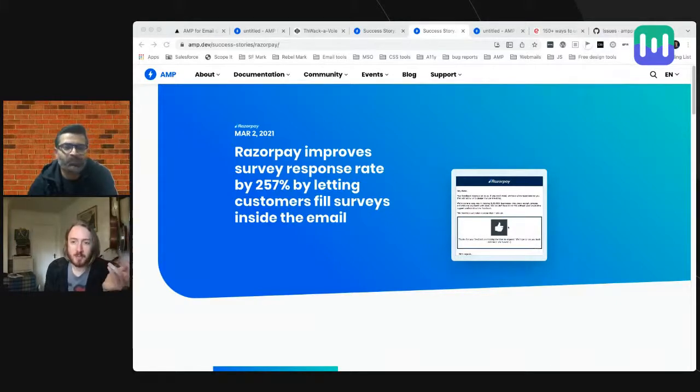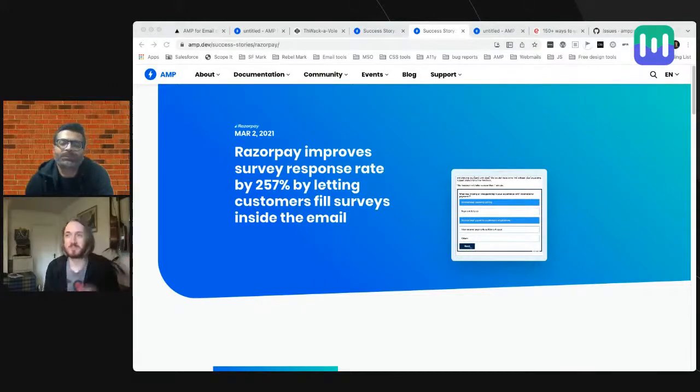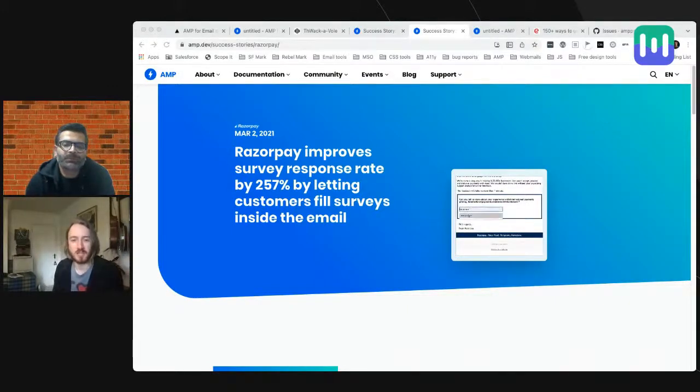I think from the lack of analytics and tracking, I've not seen that. I think you can do the same tracking that you can do in HTML email. Absolutely. So I'm not sure there are any issues there.